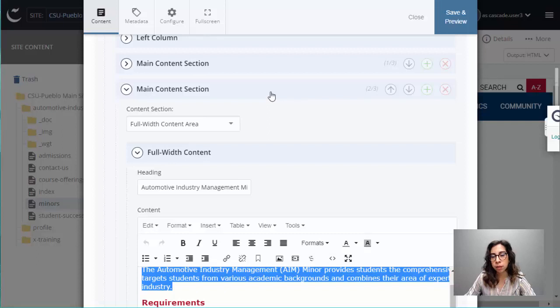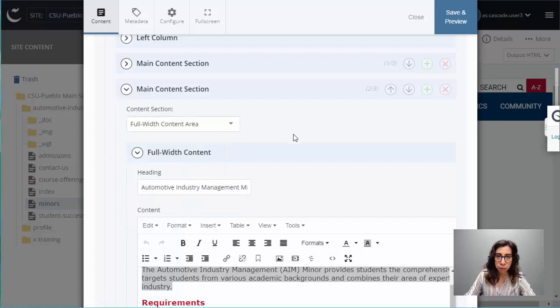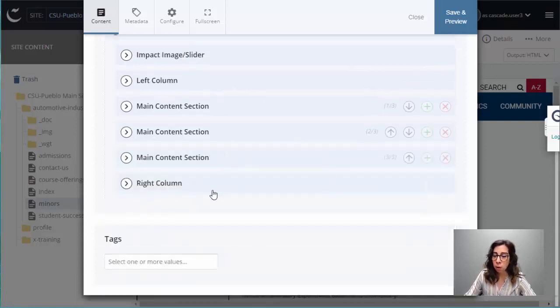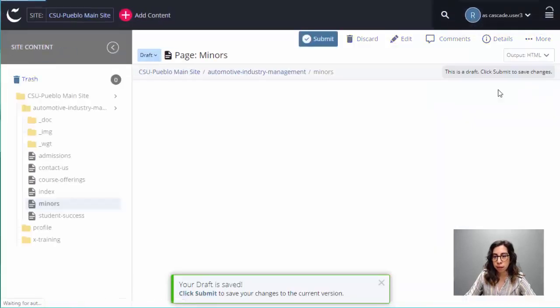You have different parts of what you can do with a main content section. I recommend going to the web style standards and best practices guide in order to reference what you can do with different main content sections, because there's so much flexibility. That will be a really helpful resource. Once you've made that edit, you're just going to click Save and Preview. Then you're going to see a preview of the changes that you just made.